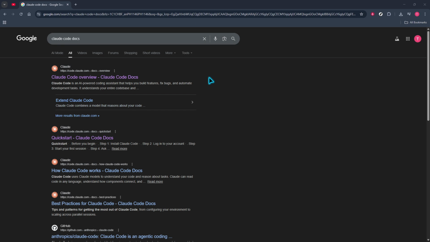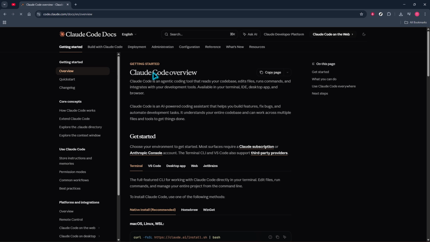Start by opening your preferred web browser and searching for Cloud Code Docs. You want the official documentation, so click the result labeled something like Cloud Code Overview, Cloud Code Docs. Sticking to the official site helps you avoid outdated files or untrusted downloads.